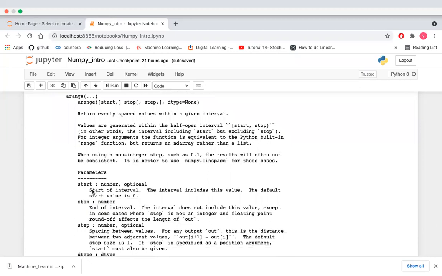The start parameter gives the start value for a range. The interval includes this value, and if we are not giving any value, it will take the default value as zero. And what is stop? The stop value is the end of the interval. This interval doesn't include this value, meaning if we are giving a range from 1 to 10, then it will take values from 1 to 9 only, because the stop value is exclusive in the arange function and also in the range function.